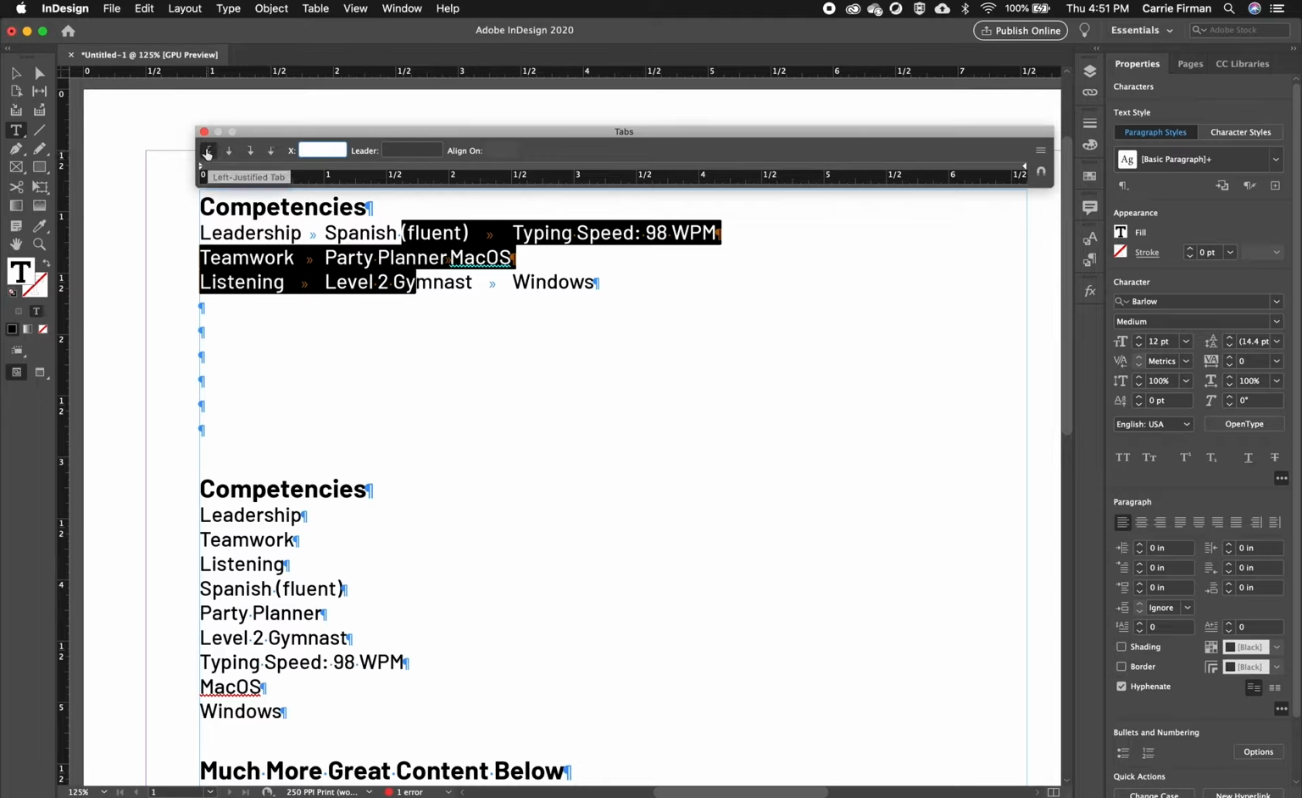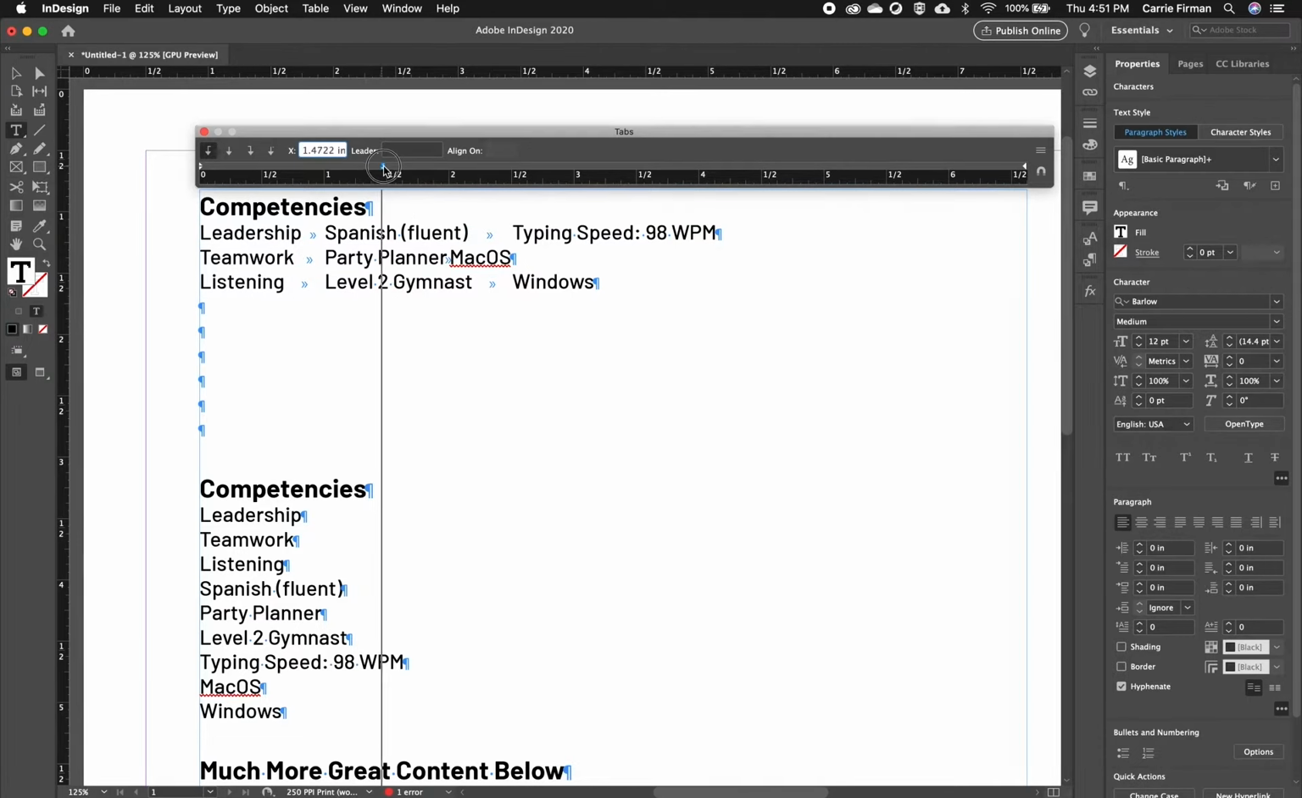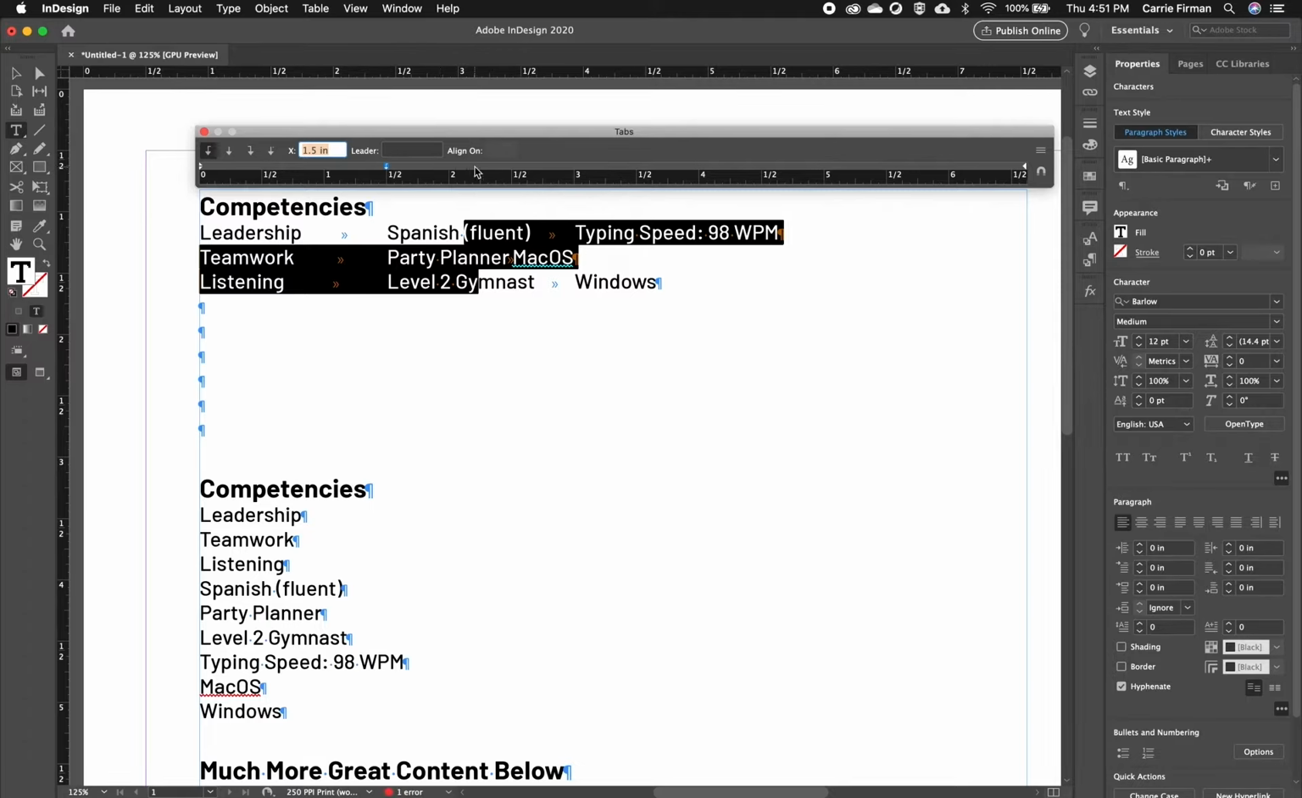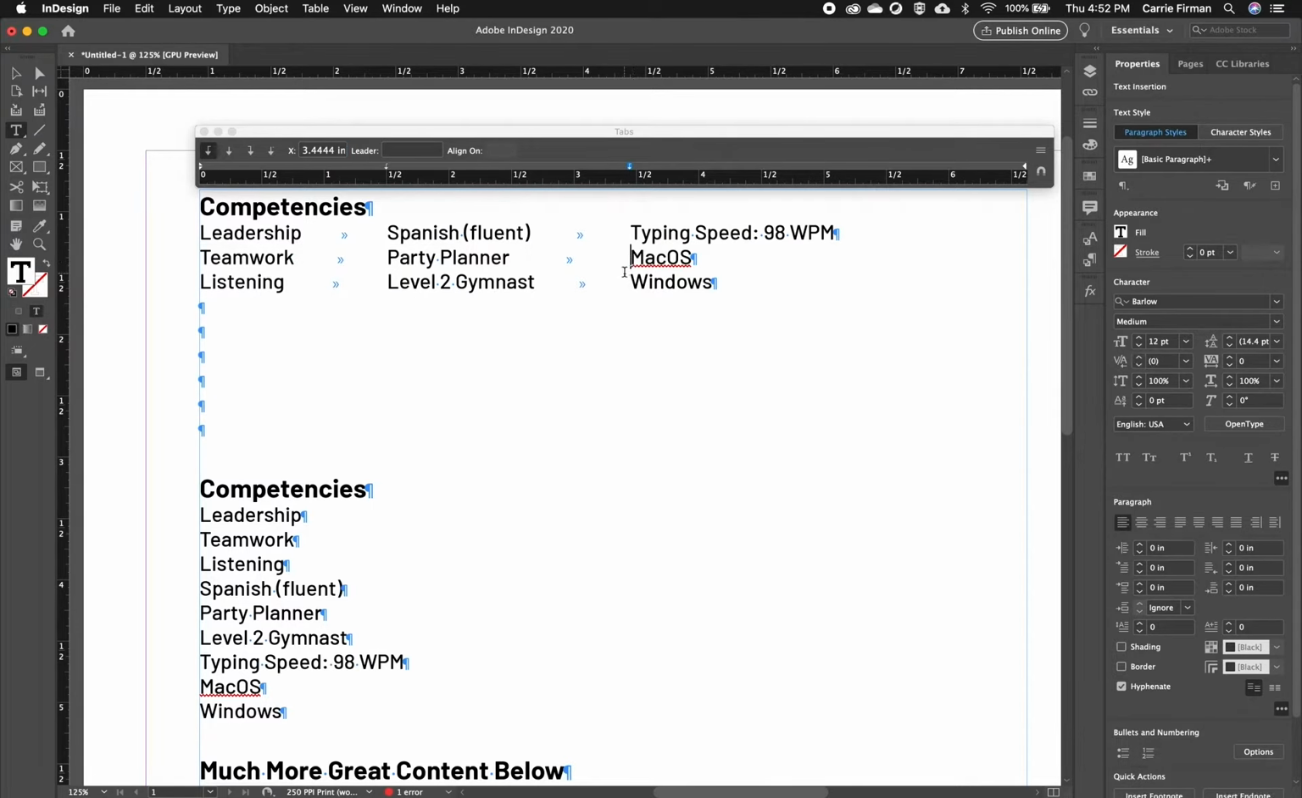So I am going to use my left justified tab because I want the look of columns. So I'll leave that selected and I'm going to click in this top bar here. So not inside the ruler, but above it. And then I'll do it again, and that will set my second tab. So I'll click off that so you can see better. I'm going to press Option Command I to hide those special characters.